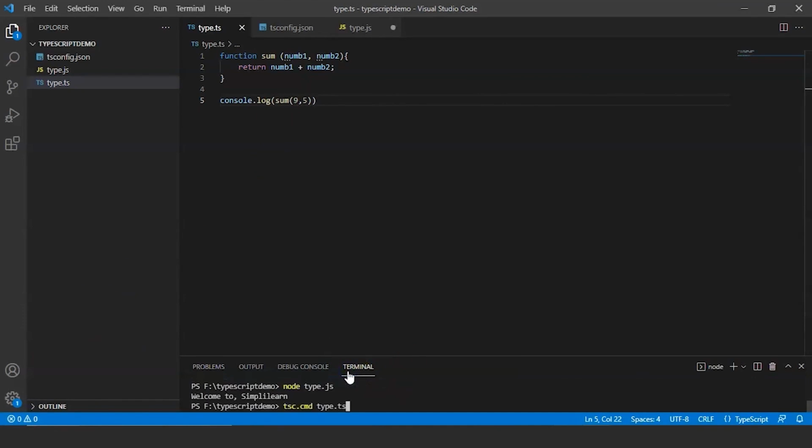First we'll run the tsc.cmd type.ts command. Then we'll run node and the file name. Here you can see it's showing the value. It's showing the output as 14. 9 plus 5. The sum of 9 plus 5 is 14.